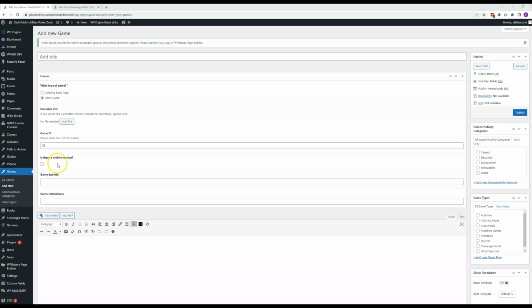Is there a mobile version? We're not doing that for the crosswords, I don't think, or at least not yet. This stuff is still a tiny bit in flux, but so far we're only using this for the crosswords, so we don't need to worry about this. I skipped this, but we do, of course, need to give it a name, and we do want those two names to correlate so that we can match that up to the game that we've entered into the other one. So I think this is what we called our test one as well.